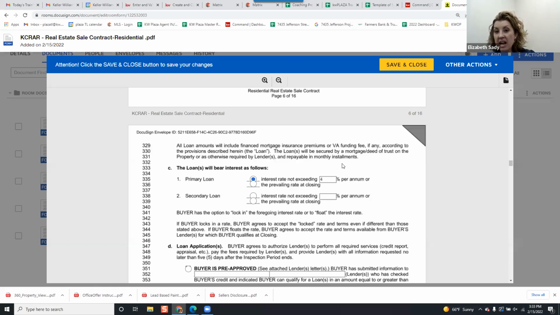So most of the time, and that's the purpose of this, right? The purpose of this is to say the buyer is protected, that if interest rates go up above a certain amount, they don't have to close. Does that make sense? That's the point of this. So most of the time you're going to have it selected that it's prevailing rate at closing.